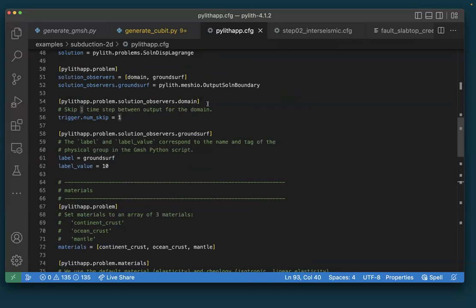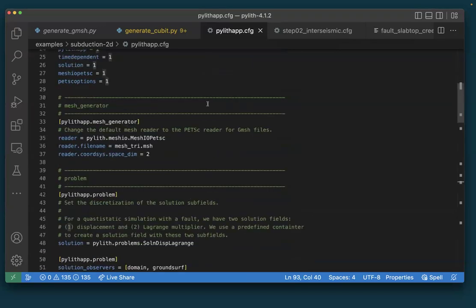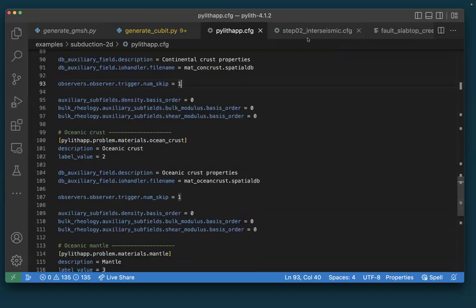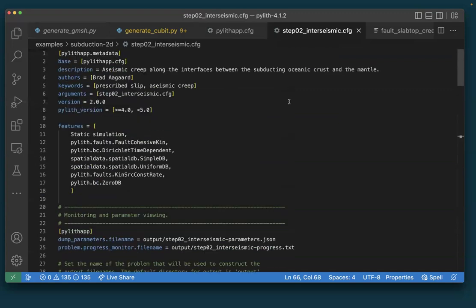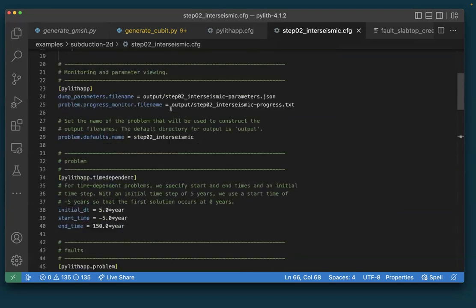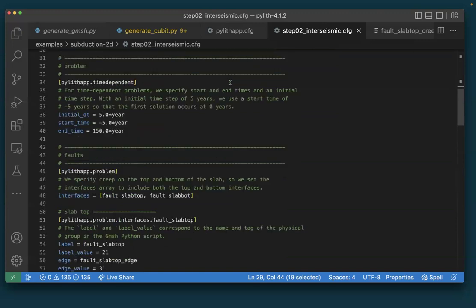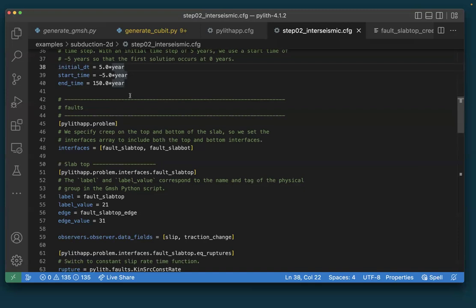We didn't include the boundary conditions because those change a little bit, and we didn't say what faults we were using because that changes. We go to step two, put in all the rest of the metadata. This works with PyLith version between 4 and 5. Output. Specify the names of the output files. We'll start with step02_interseismic. We're going to do our time stepping. As I mentioned before, initial time step 5 years, start at -5 years, total 150 years.